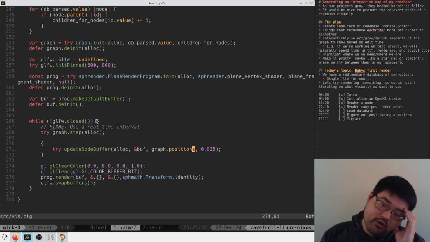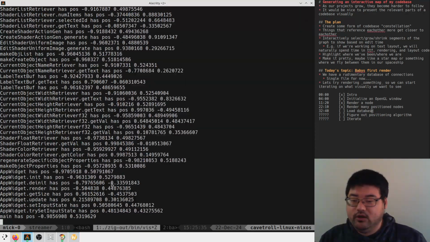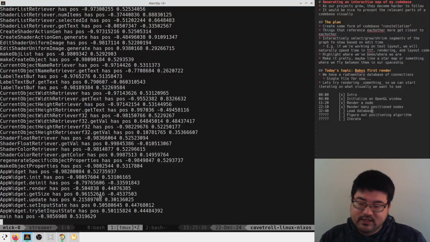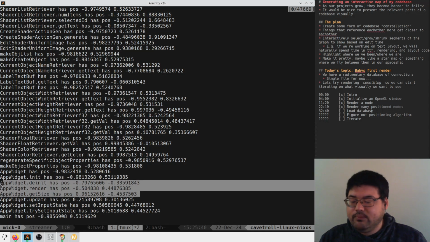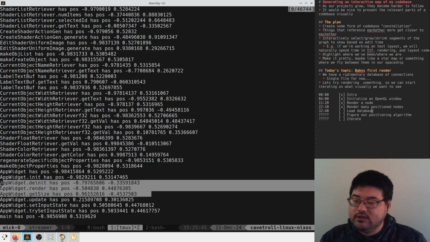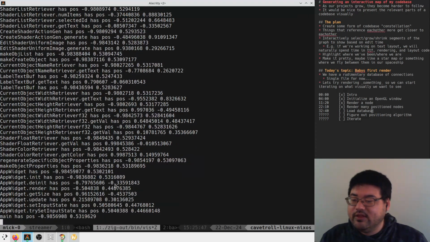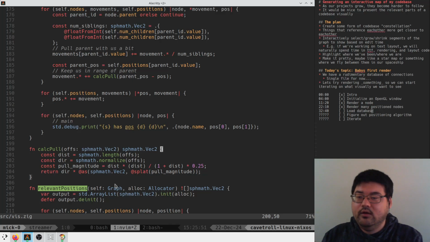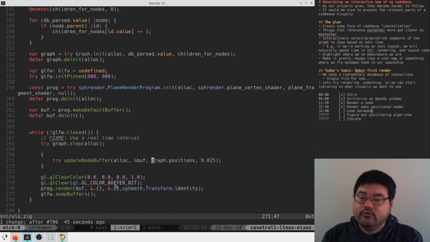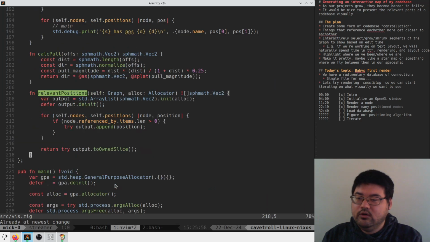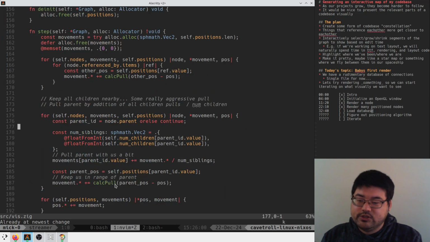I'd be interested to know which things are not moving. So we have app widget init, app widget render, app widget get size. These are definitely problematic, but they should be sticking to their parent. Why are they not sticking to app widget? That's a thing we are trying to accomplish and it's not happening, unless I just messed up what I was deleting here. On this step, we're supposed to pull ourselves towards our parent.